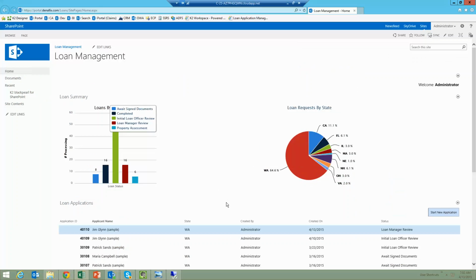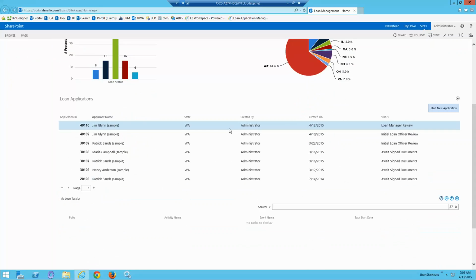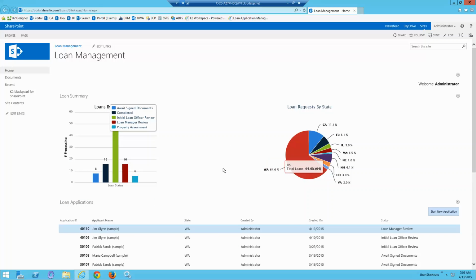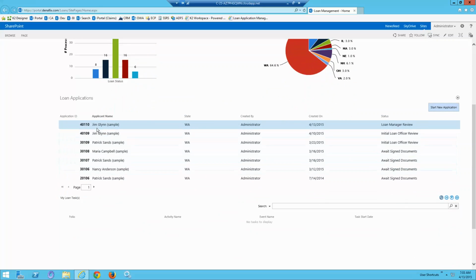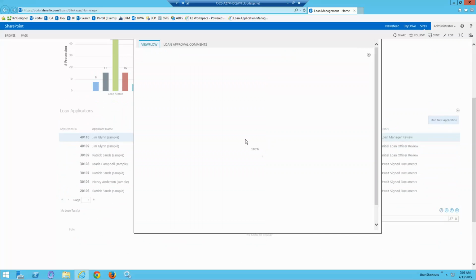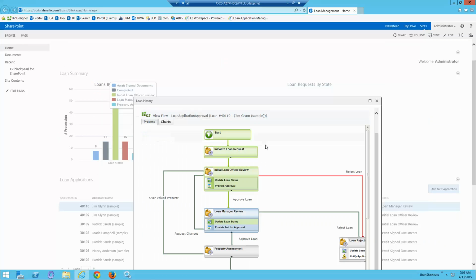the application looks like. So in this particular example, this loan management application is running within the context of SharePoint. And if you look at this SharePoint page, this is actually a K2 smart form, where information is being fed from K2 with reports on loan summaries, loan requests by state, so management can look at different data coming back and make informed decisions. They've also got a listing of all the applications that are currently in motion. And at any point in time, they can double click on one of these and get some insight into the process.